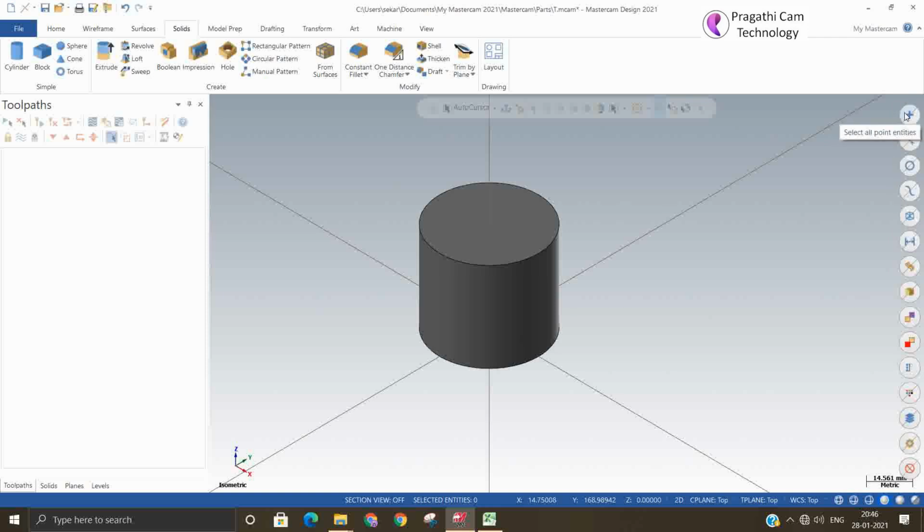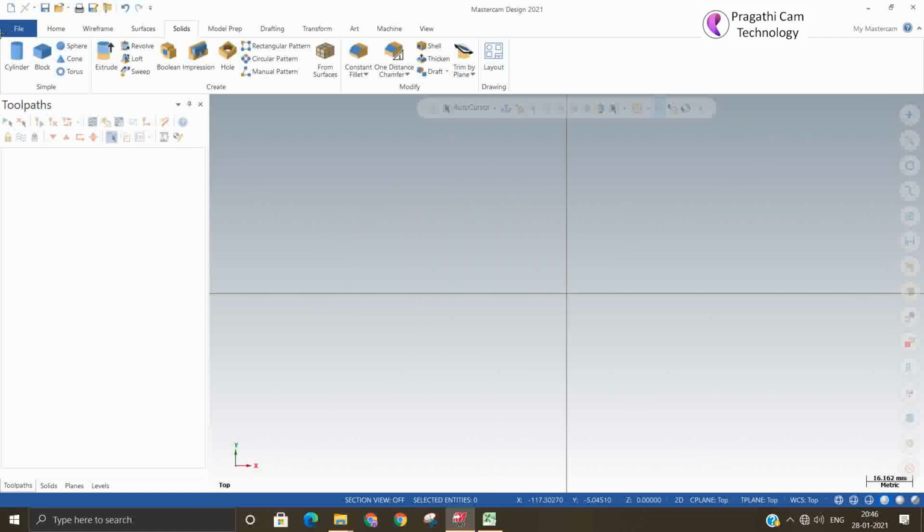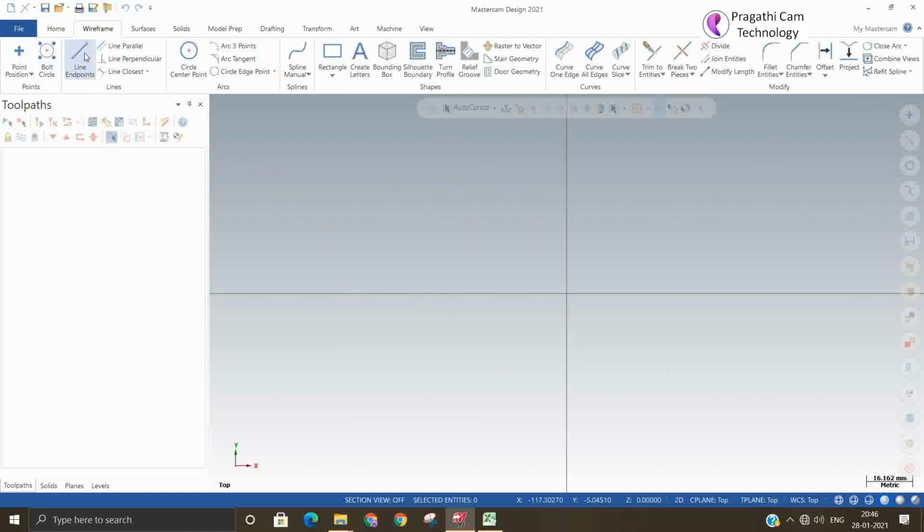The top part is called the all option. The bottom one is the only option. You can see all the icons are divided into two parts. The top one is all, suppose all point. So this will help you to select your entities on the screen very fast.